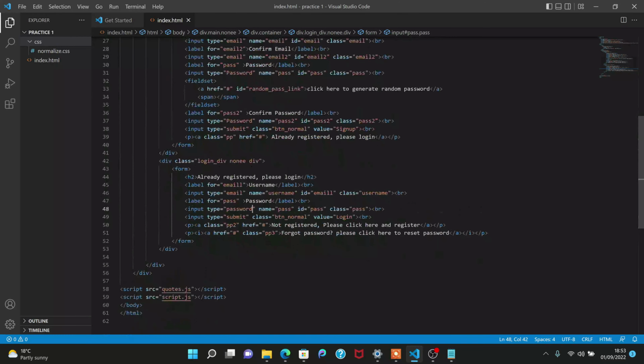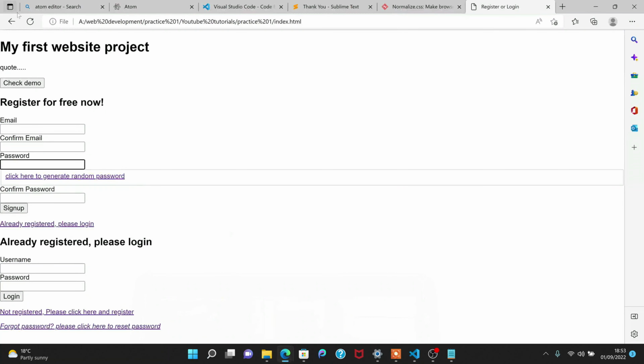Okay, I have an ID of pass already. So I'll just give this one a triple S to make it unique. Okay, so it should be okay now. Perfect.